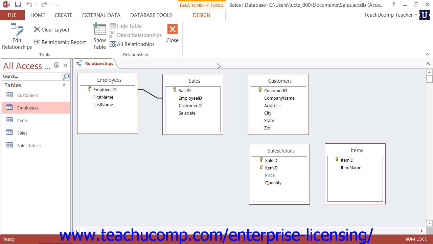www.teachucomp.com/enterprise-licensing. As you create the appropriate relationships between the tables in your database, you will need to set the properties of the table joins to ensure that they are created in the way that you would like. The main join property that you will need to set is the referential integrity of the join. Referential integrity refers to the built-in set of rules that Access uses to ensure that the relationship between the data within the joined fields of the tables remains valid.